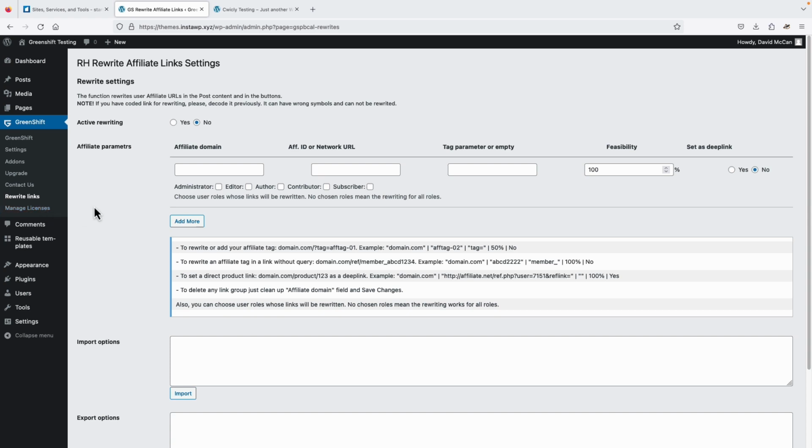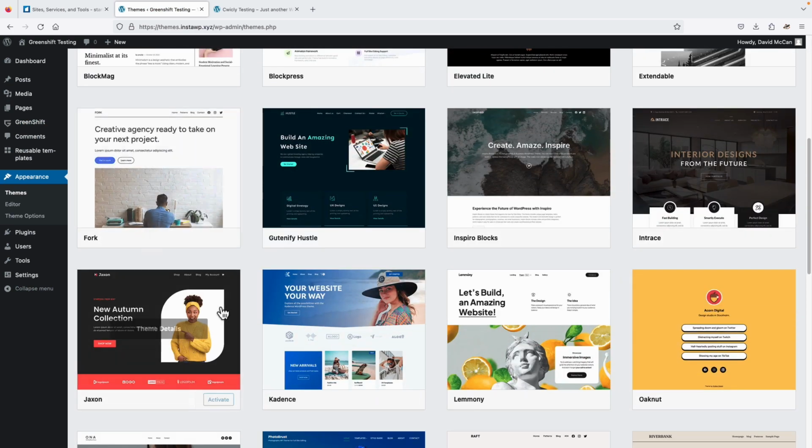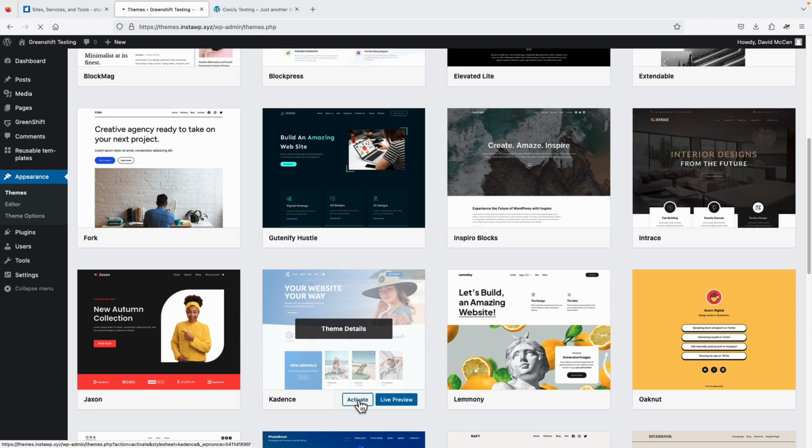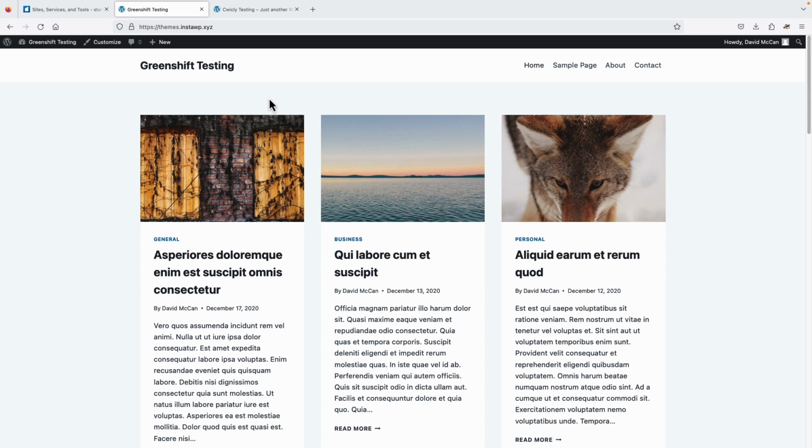I've got the block-based theme, Greenshift theme, installed, but I wanted to point out that Greenshift works very well also with classic themes. Here I've activated Cadence. It works very well with Cadence, Bloxy, Astra, with any theme. So that's a nice thing with Greenshift, is that it's going to work well with classic themes or full site editor themes.